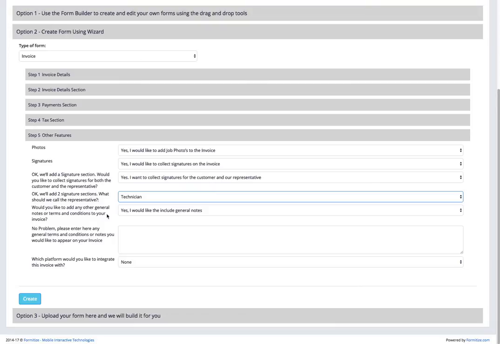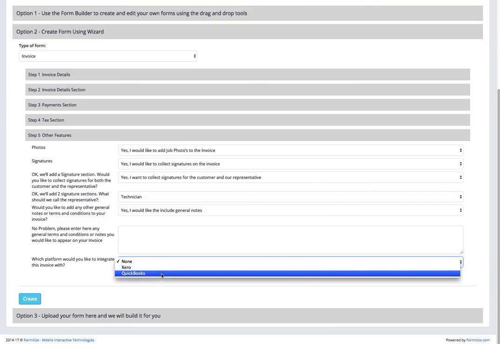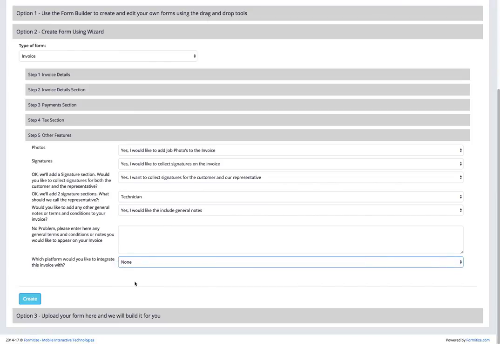So by answering these questions, you just move through, and then the final one is if you wanted to integrate with an accounting system. We've got both Xero and QuickBooks available. When you select Xero, the whole invoice will automatically integrate into your Xero solution. Simply hit create, and within a few seconds that form will be sitting in your account and you can be using it in the app instantly.